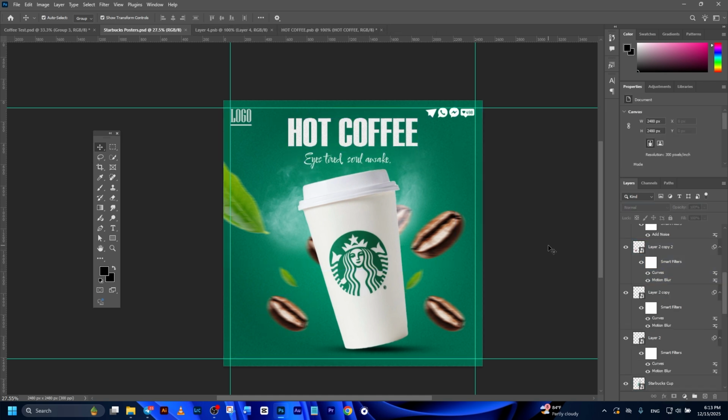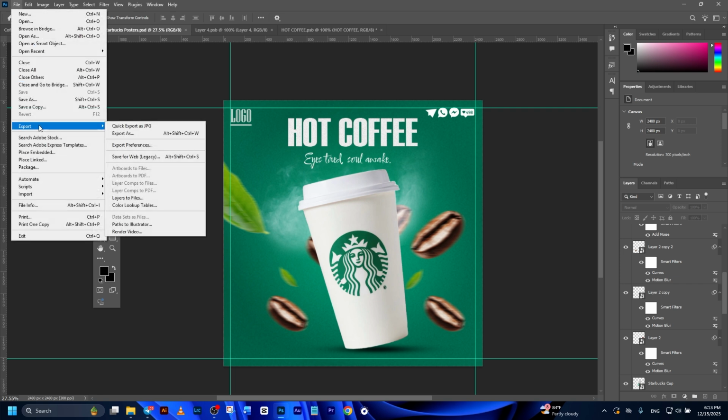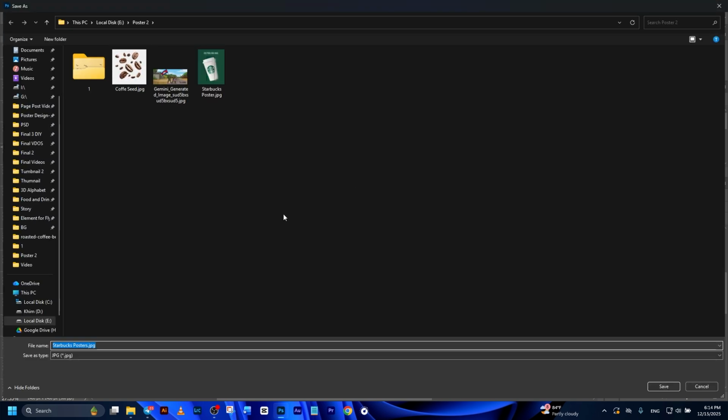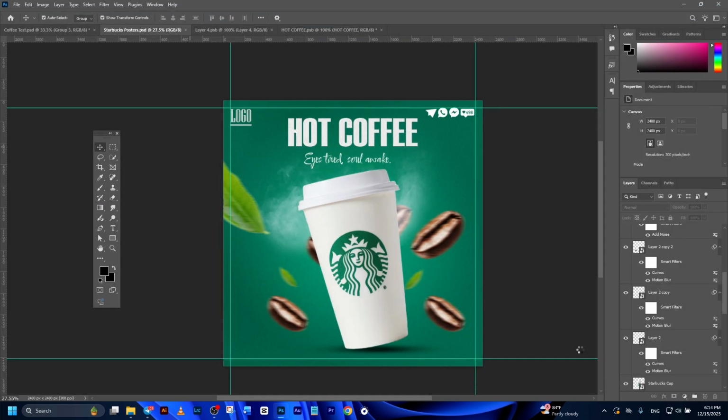Final step, I export this flyer. I go to File and choose Export and click Export as JPEG. And choose the place you want to export and click on Save.